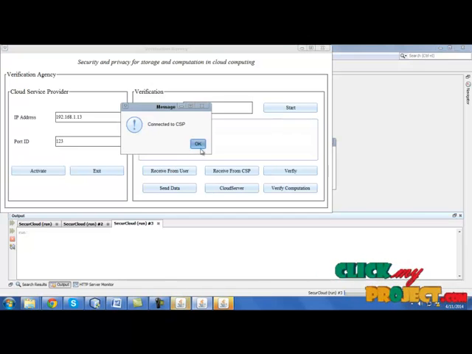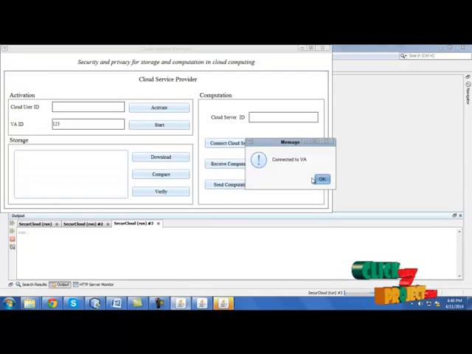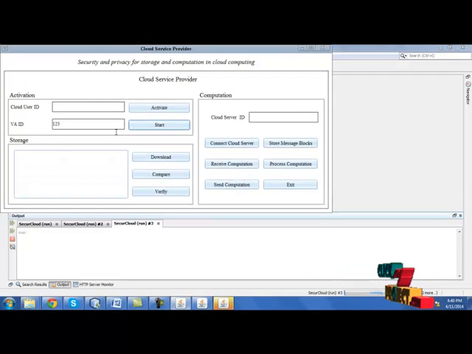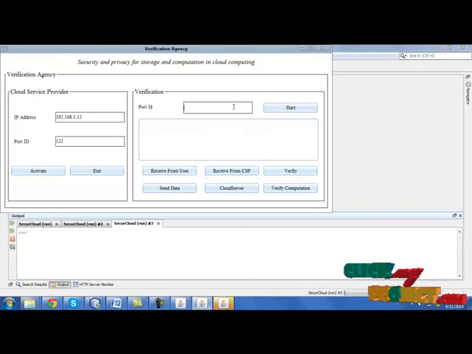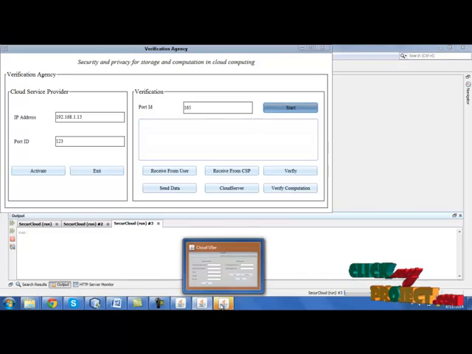Click activate. Now verifier and cloud service provider has been connected. Then give ID for cloud user communication. Click activate. Likewise in verifier, give ID for cloud user communication. Click start. Now go to cloud user.java.